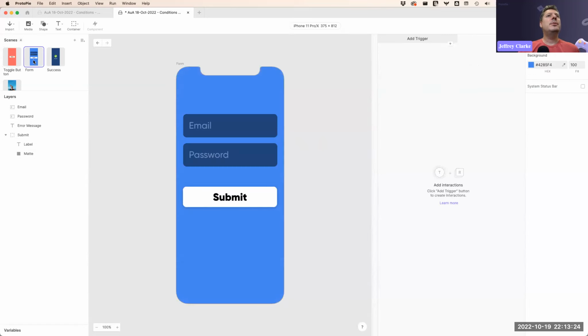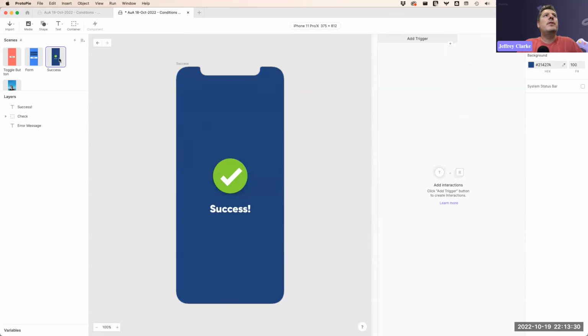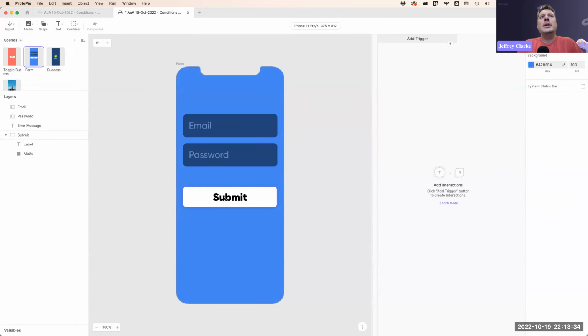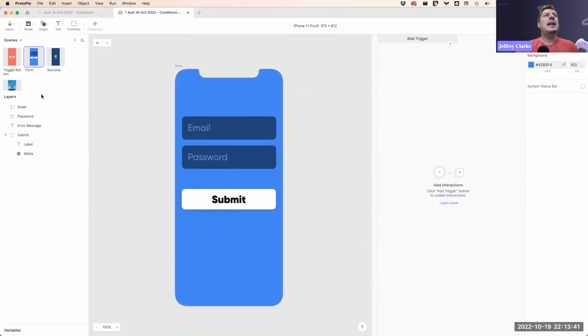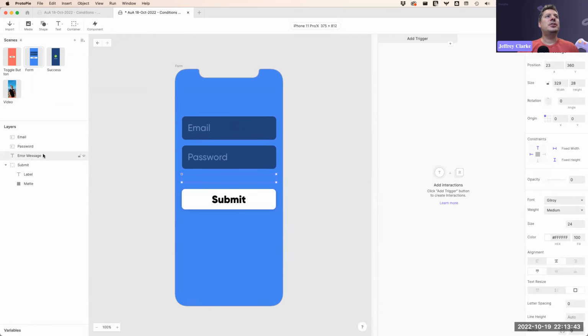I'm going to move on to the second example. If we go to scene 2, that's this form one. And in this case, I have 2 fields. And when I hit the submit button, I will move on to this third scene called success. But I only want to move on if both of these fields have been filled out. So if both email and password have been filled out, I'm going to allow submit. If not, then instead I want to show this error message.